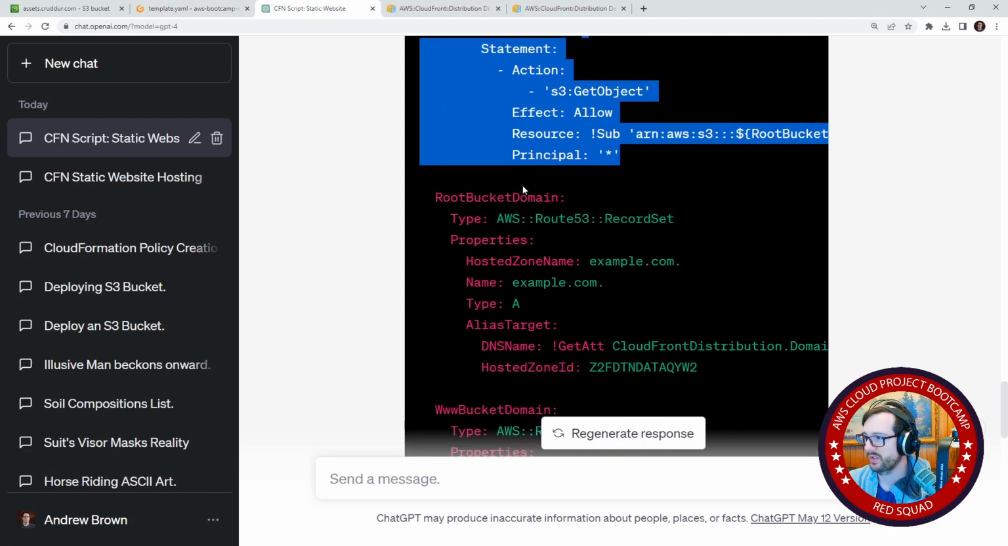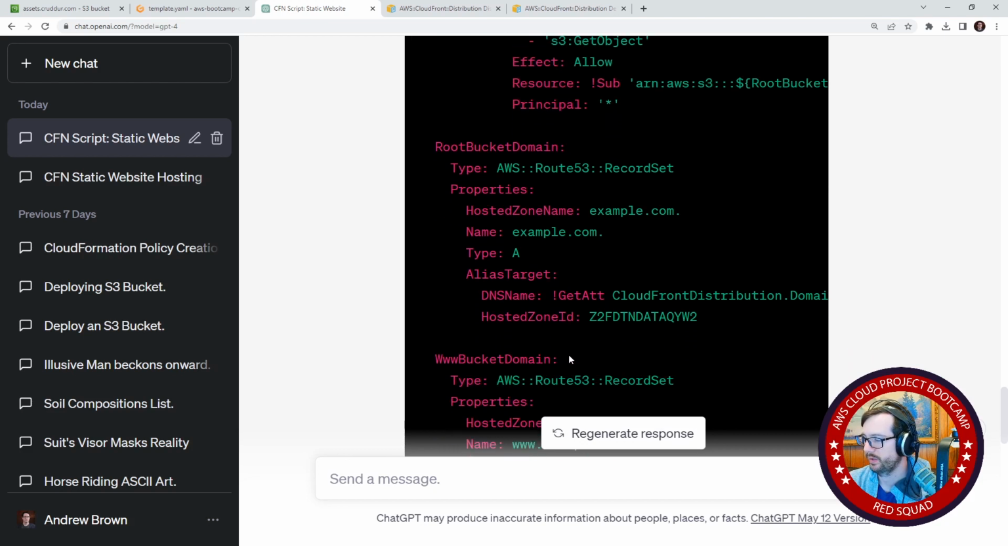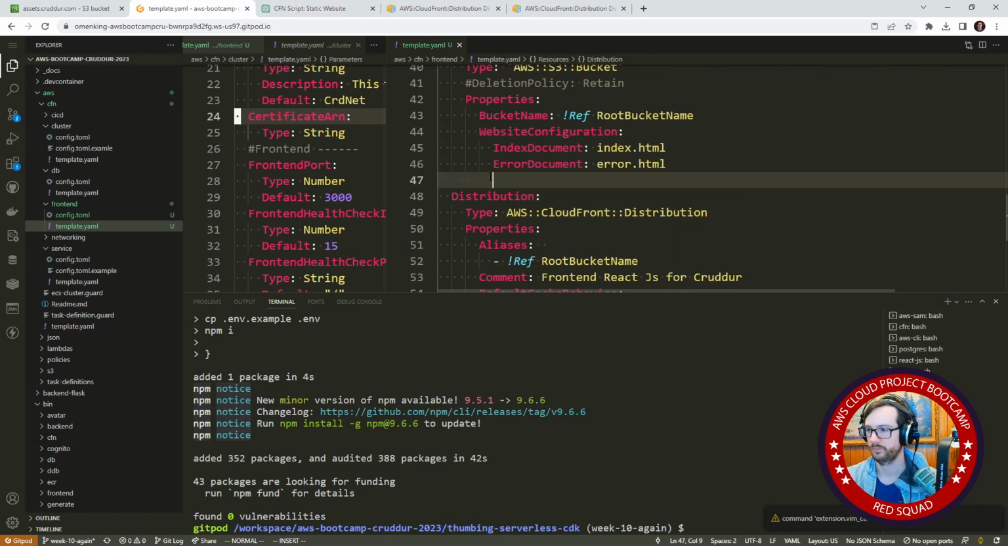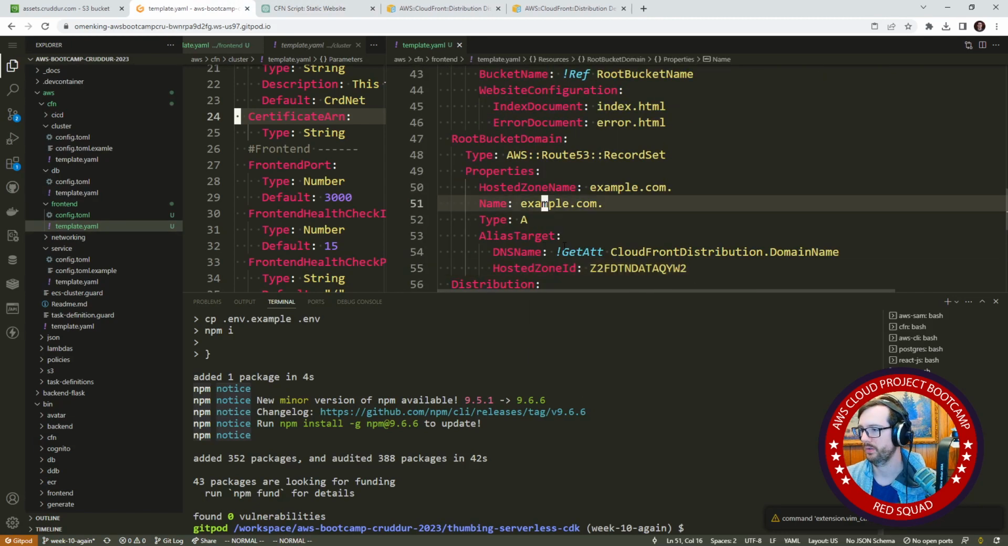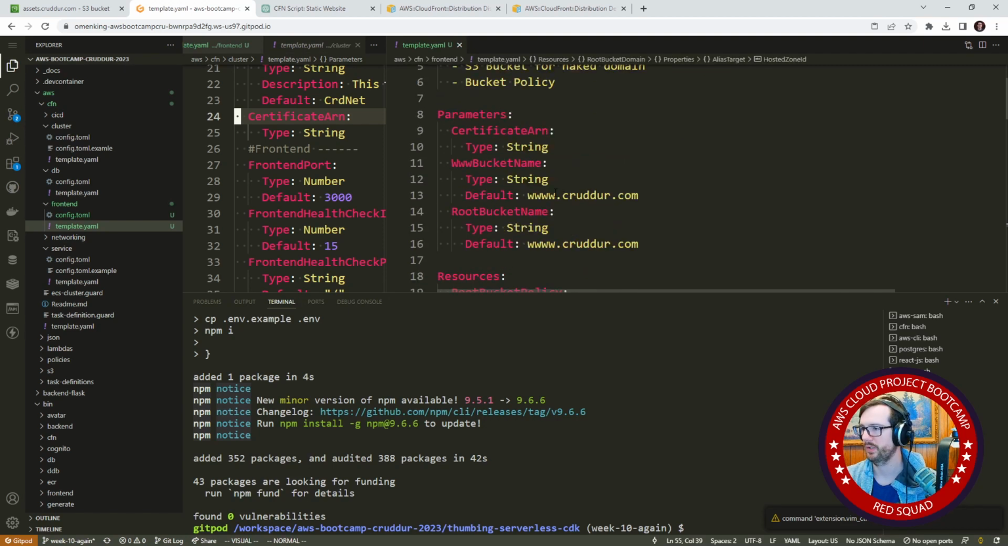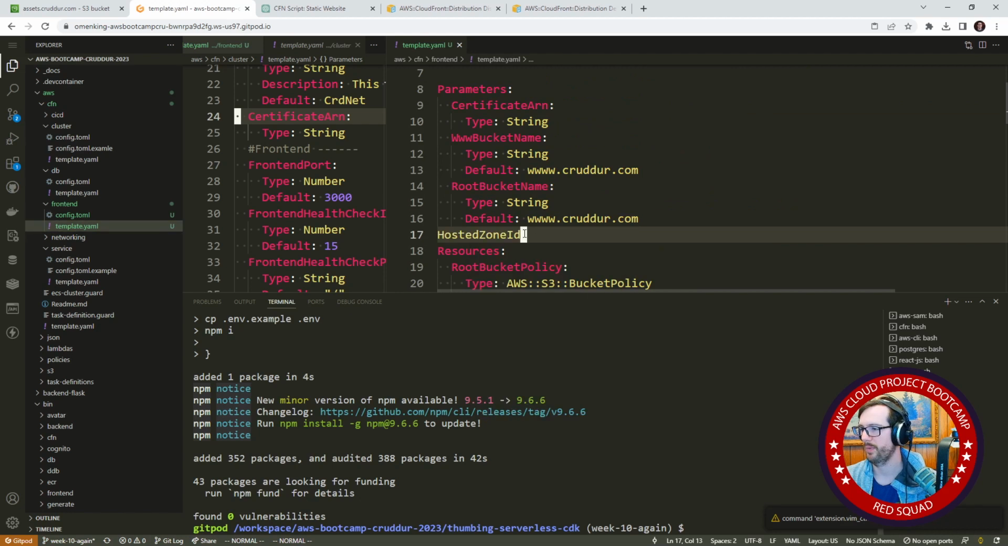Bucket, root bucket domain, so they have a record set for that. So technically, you could do that. I don't know why it has this weird value in here because we wouldn't know what the hosted zone ID is at this point in time. But we can go ahead and grab this and we'll have to change it. So we'll go here and paste this in. And so here, this would be the ref hosted zone ID. Bring that up here. Put that in as a parameter.